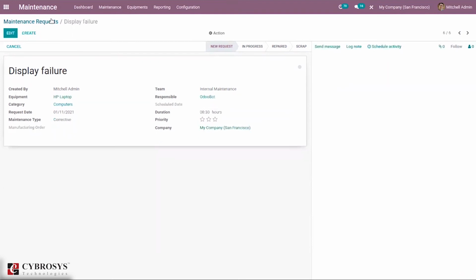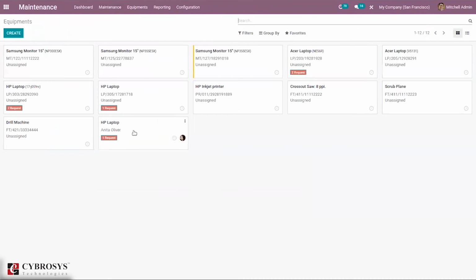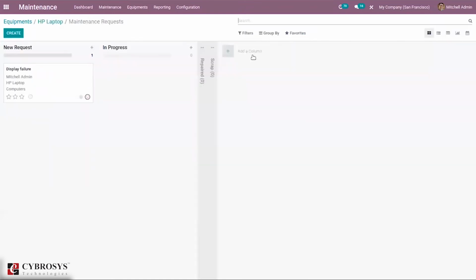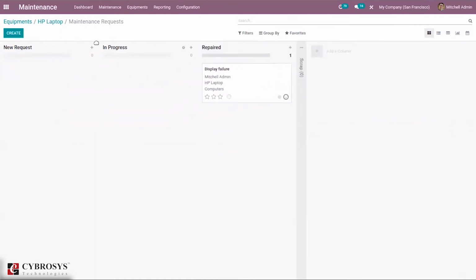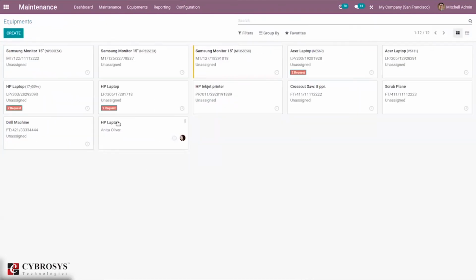Okay, so after that, when you save the request and come under equipments for the HP laptop, you can see one request. When you open it, we can see one maintenance request. From here, we can move it to in progress. Then if it is repaired, we can move it to the repaired stage. So now you can see no new request.